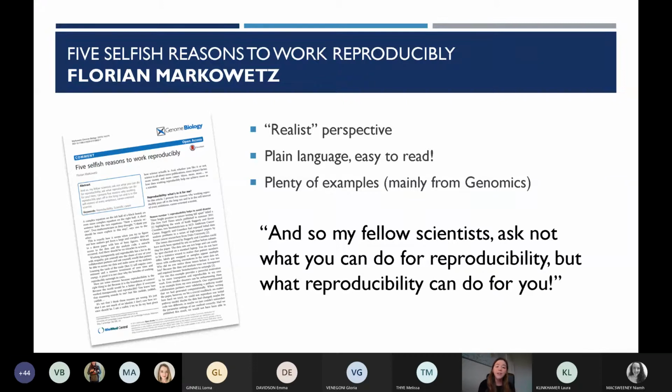So I think if you haven't had the chance to read the paper, I really recommend reading it. It's written in very plain language. It's really easy to read, even if you don't know a lot of the terminology. And it's got plenty of examples from Florian's own work in genomics research and cancer research. So I think it's a really good read. And one of the best quotes is at the start of the article, sort of repurposed quote. So my fellow scientists, ask not what you can do for reproducibility, but what reproducibility can do for you.